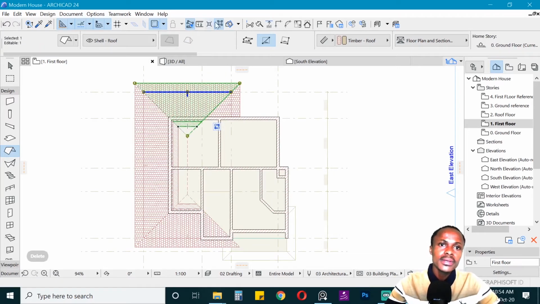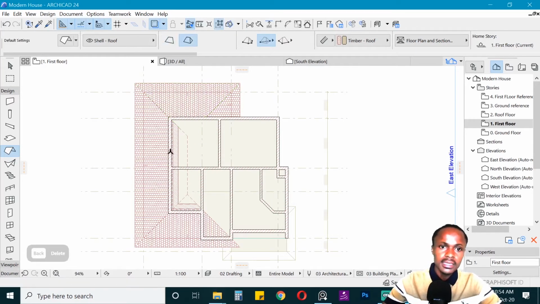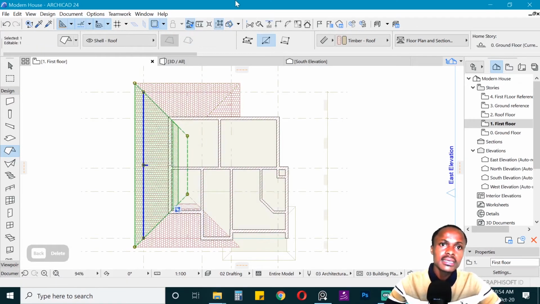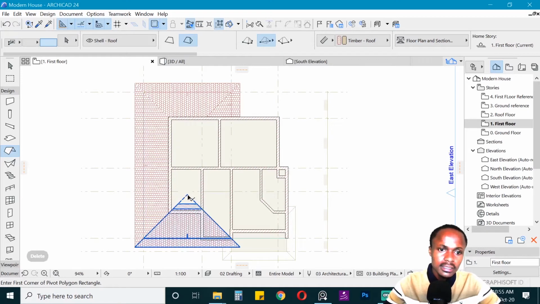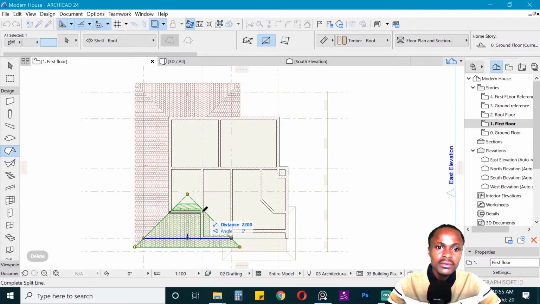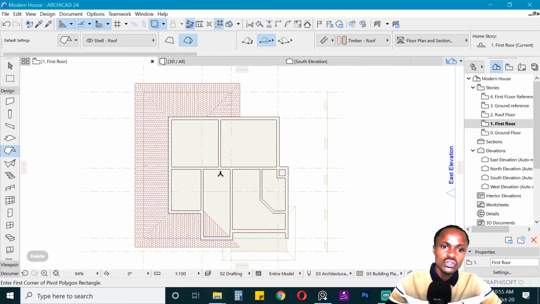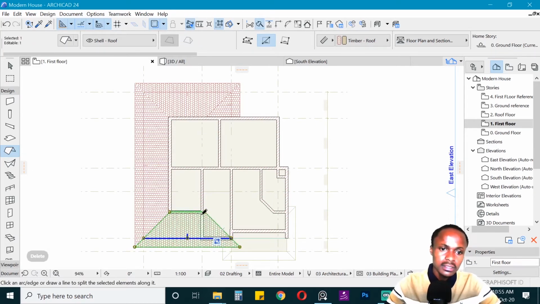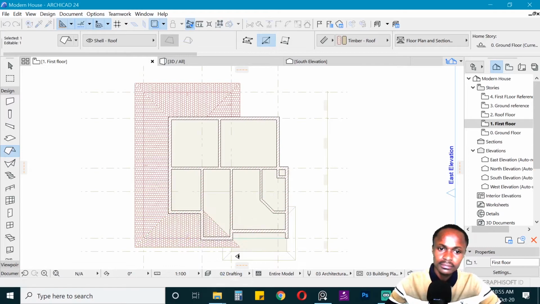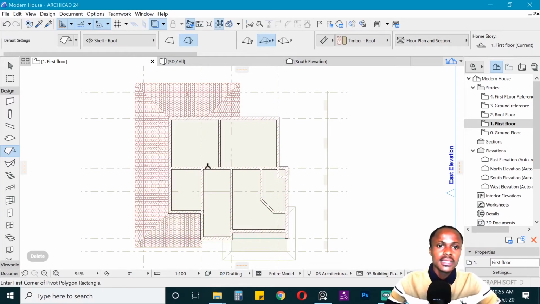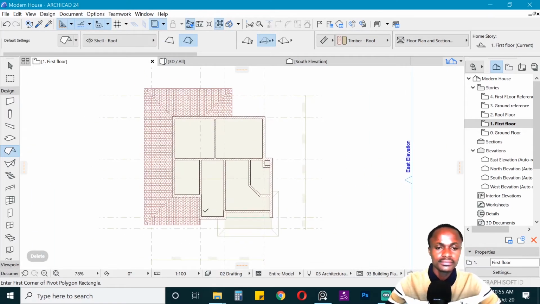And that is what we are going to do for the rest of these roofs. Just go ahead and split and delete them so you have a clean floor plan. Go ahead, delete that, and then we work on the final one, which is split upward and sideways. And that looks much cleaner.